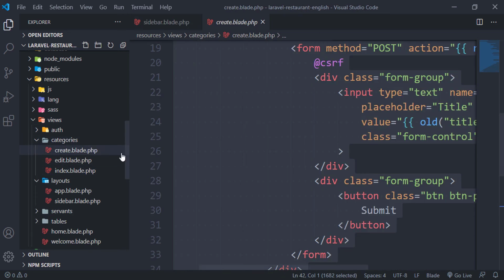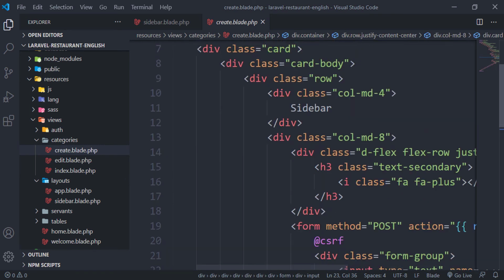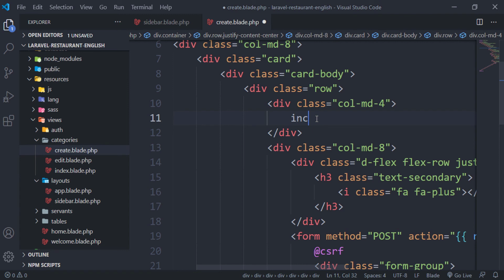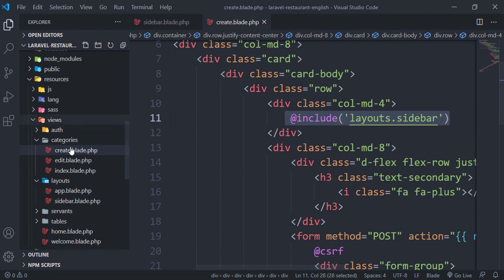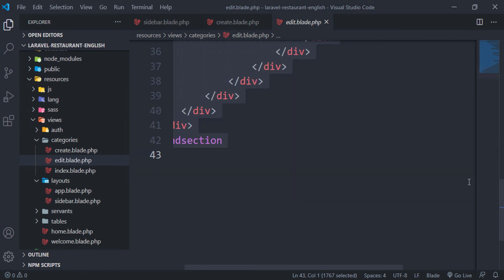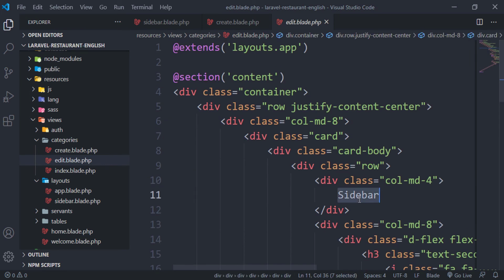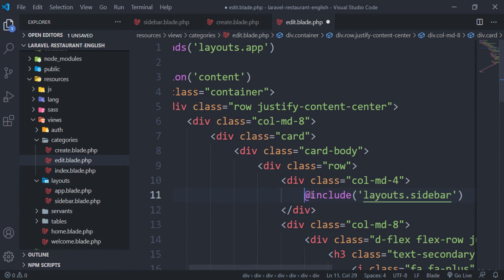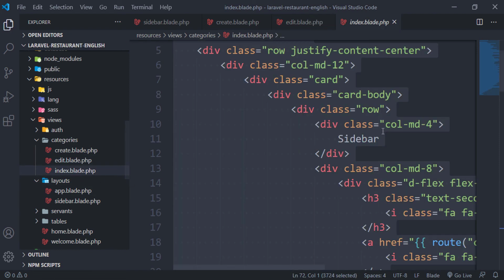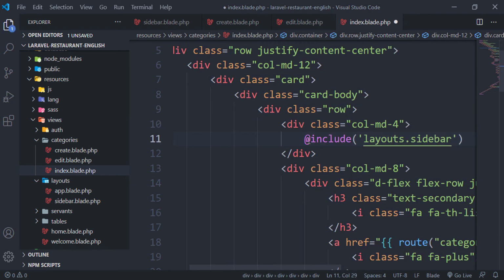So let's include this sidebar inside all the files that we have done. So here we have include layouts sidebar. I don't know what happened, and I don't know why I have all these types of errors. Maybe because I'm typing so fast. So this is the sidebar, and in the index we have here the sidebar.